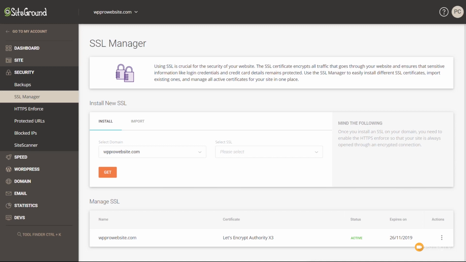One of the nice things about SiteGround is that you automatically get an SSL certificate as part of the actual plan itself. And as you can see, we've got the Manage SSL section at the bottom. It tells us this is the domain, this is the certificate we've got, it's active, and it expires on. We've also got options then if we click, and you can see we've got View Certificate, we can delete it, we can renew it, or we can enforce HTTPS.